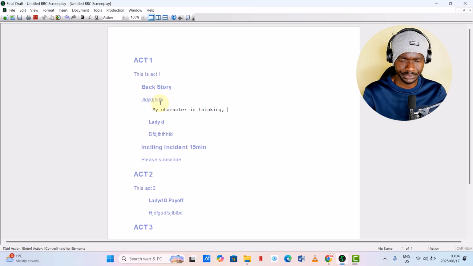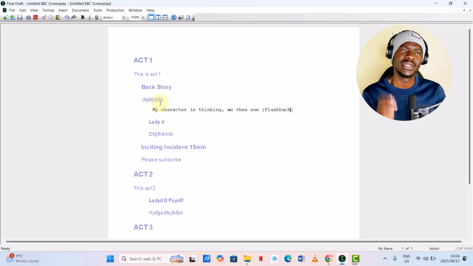We then see, let me just type here. I'm going to make things very simple, guys. For the sake of teaching, we then see a flashback. Is backstory a flashback? It's very important that as much as I want to teach, I must say the right things. Let's say somebody is thinking and we see a flashback. Is that a backstory? Yes. The reason why it looks like I am confused is my own approach to backstory.